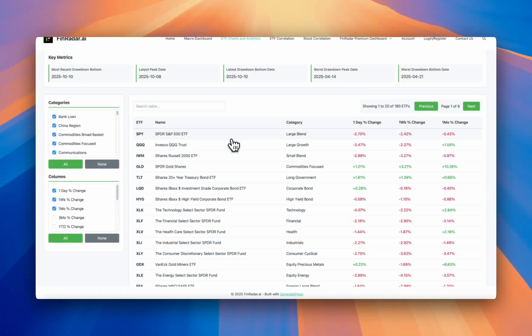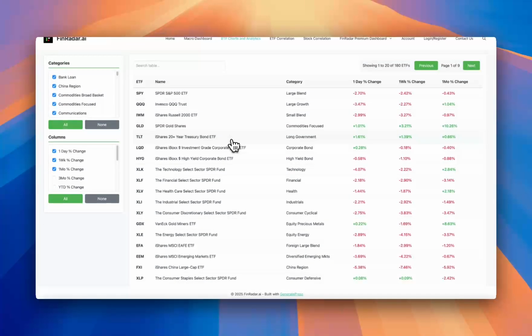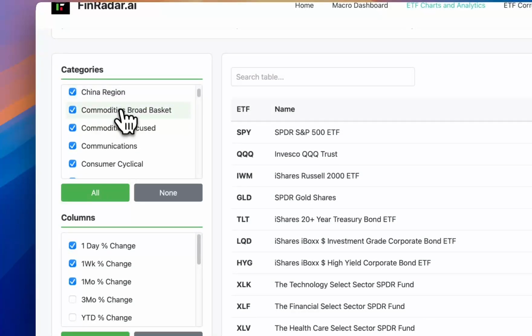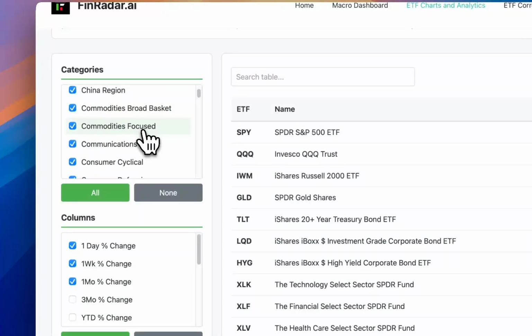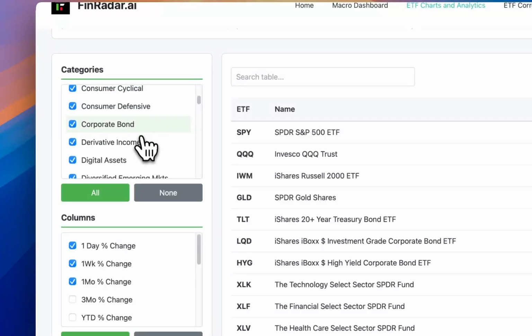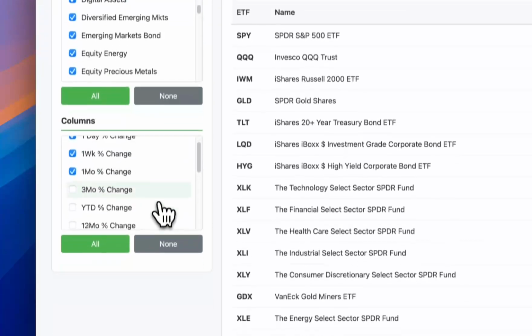Now let's look at the data table. On the left side, you have two filter panels. The Categories filter lets you select which types of ETFs to display, like sector ETFs, bonds, country ETFs, or commodity ETFs. The Columns filter controls which performance metrics appear in the table.